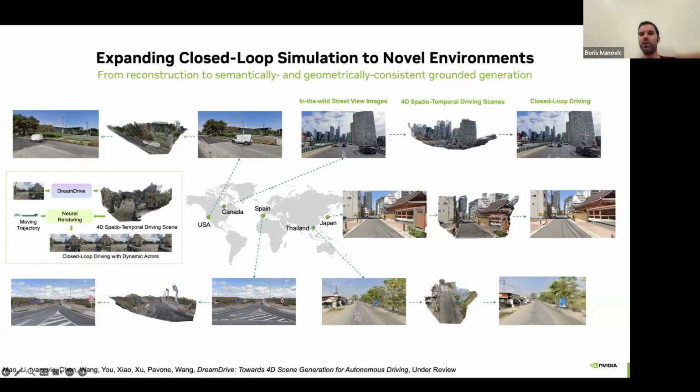So, while this is of course just a first work in the space, and it's not able to generate, let's say, tens of seconds or 20 seconds long videos, it's still an encouraging prospect for being able to generate data from anywhere in the world based on very simple input data, literally just a street view image.